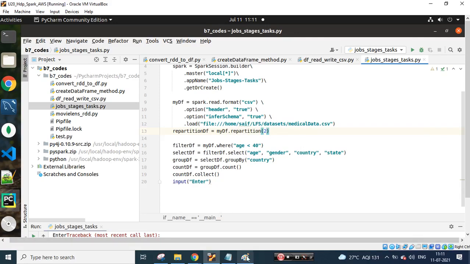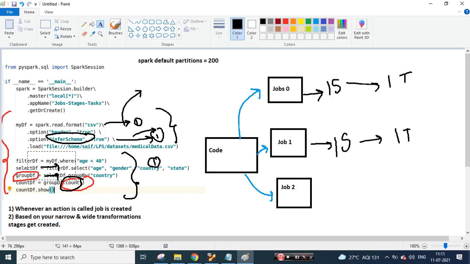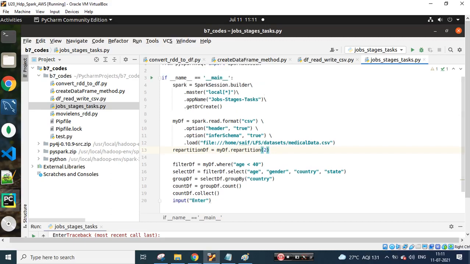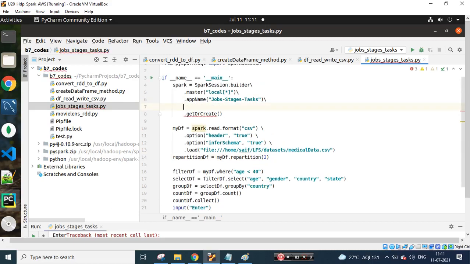Now after this, only two tasks will be created, but when the group by gets applied, there will be lots of shuffling, and it may cause degraded performance. Just to eradicate that, for this testing purpose, I'm trying to control that behavior with spark dot sql dot shuffle partitions, the hash shuffle that happens with the help of group by.